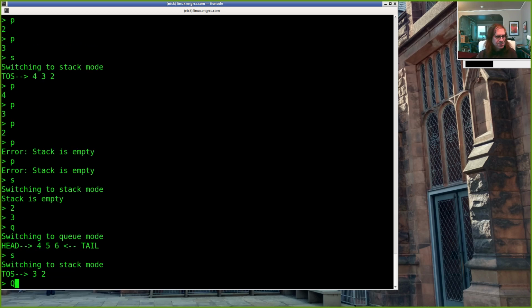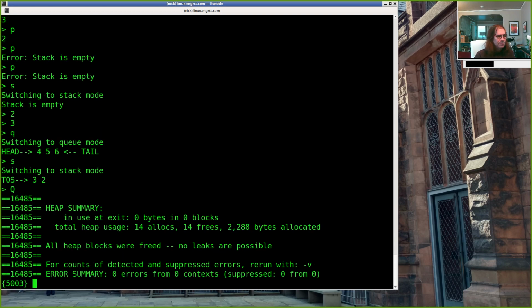And when you exit, you have to clear up your data structures. So if you exit with stuff on the stack or in the queue, you need to free all the memory associated with those linked lists. Even if those structures are empty, if you have a Sentinel node, you still need to release the Sentinel node. And then you should get no memory leaks.